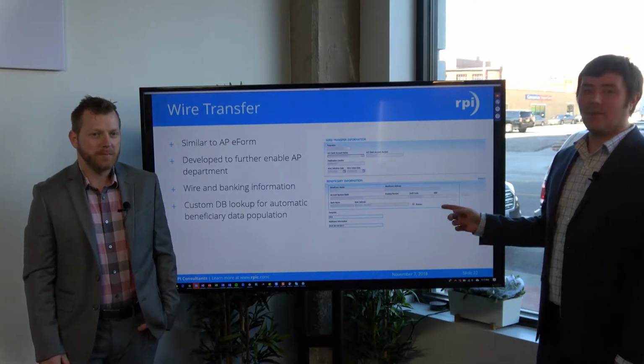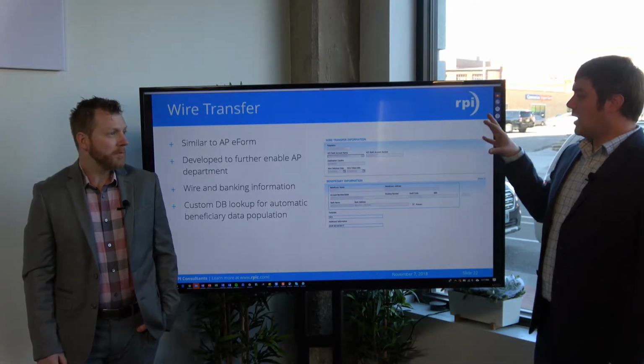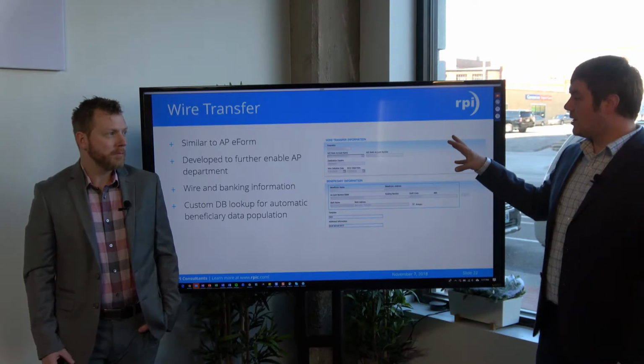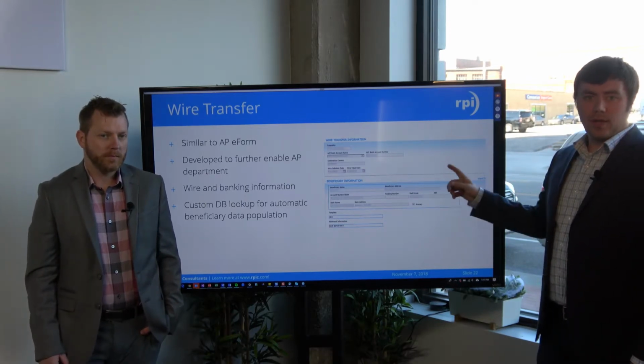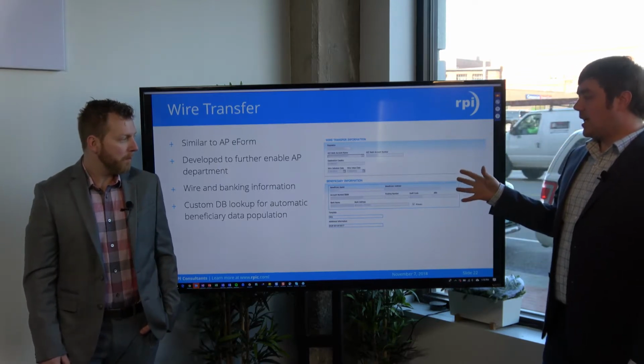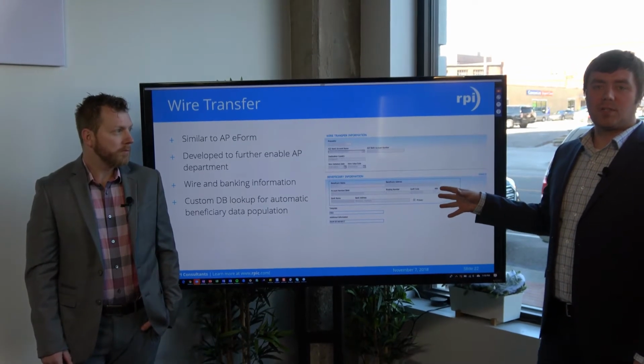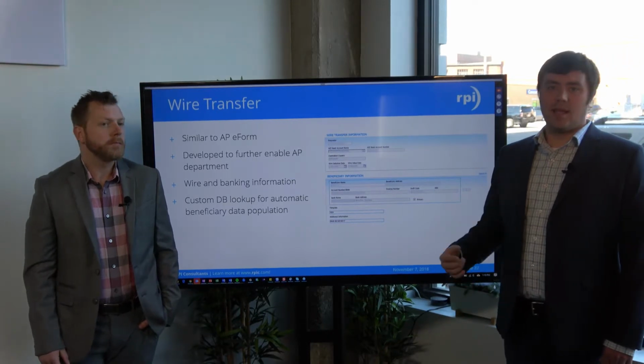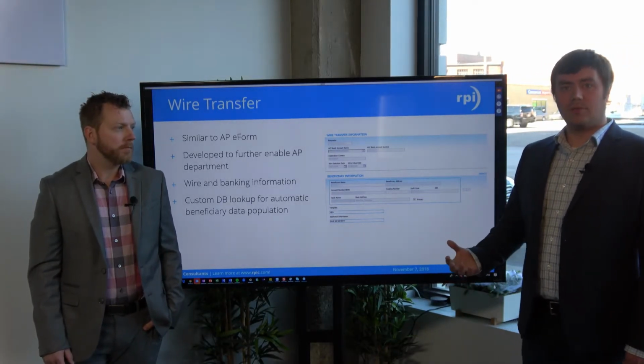What we've done here is given them an area where they can enter their wire transfer information, and then another area where they can enter their beneficiary information. Now this can be a lot of information to type in, especially if we're doing a bunch of different addresses, names, account numbers, stuff like that.